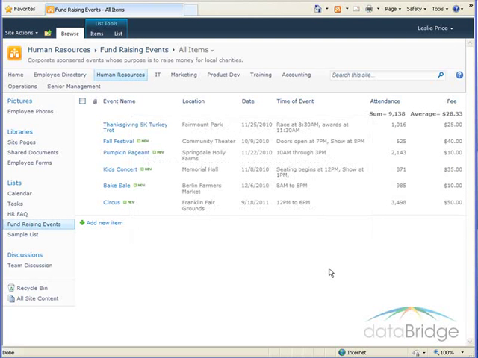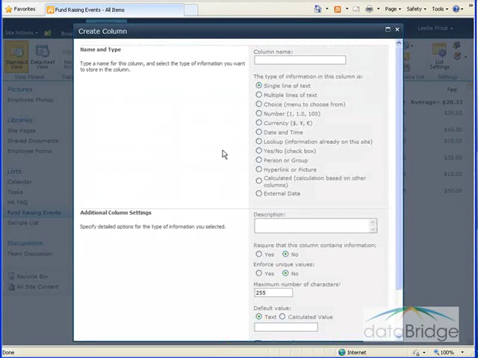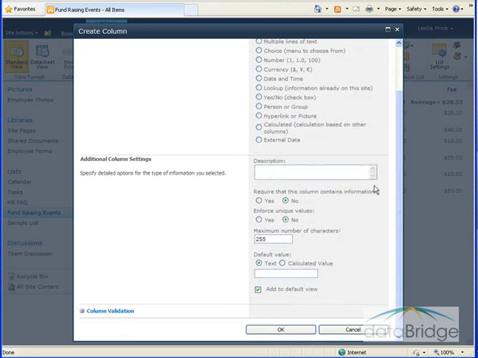To see these options, I'll go in as if I was creating a new column here, choosing the List tab, and then Create Column. The column type selected by default is a single line of text. I'll leave it at that for now. And then we'll go down here and look at the additional column settings. This first option, requiring that the column contains information, when set to yes, will not allow a new item to be added to the list unless data has been entered in that column.